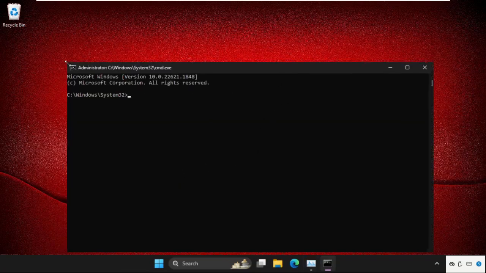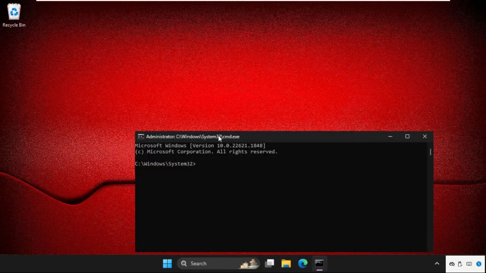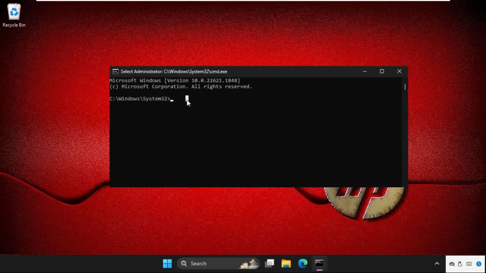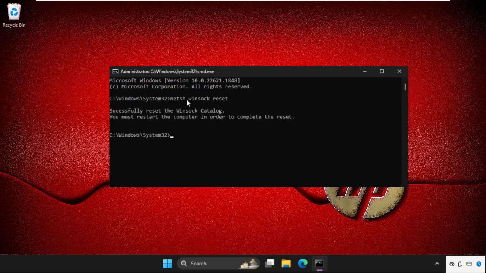Once we are here, we need to execute some commands. So close this background window and then type some commands like netsh space winsock reset and hit enter. Then type ipconfig space /flushdns and hit enter.